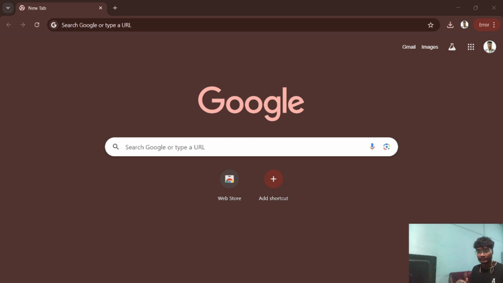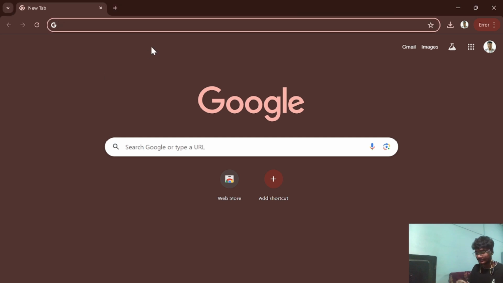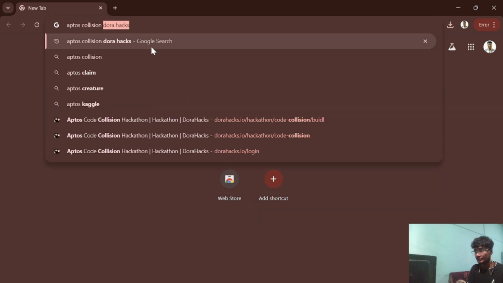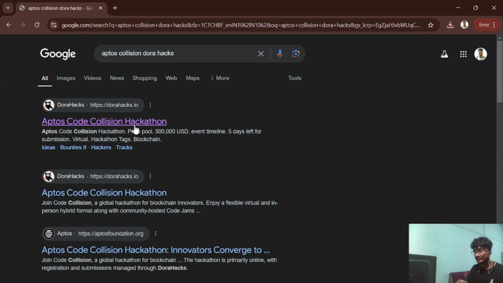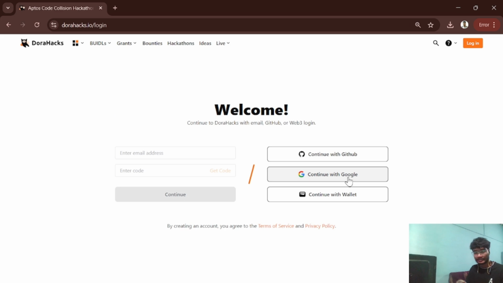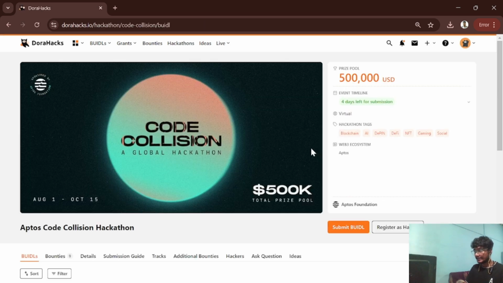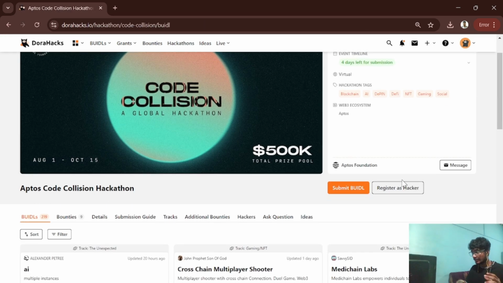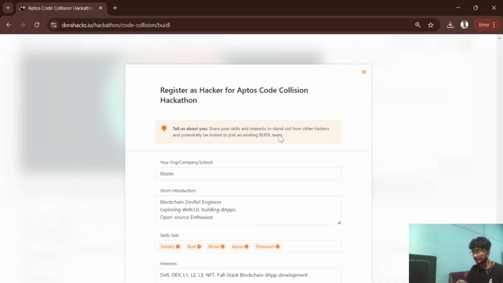So for that you first need to come to your browser like this and just type Dora Hex, okay? Or you can type Aptos Collision Dora Hex, click enter, visit the first link and you first need to register, okay? Or create an account in Dora Hex if you don't have one, and if you already have an account, just need to log in, click the login button, and I will be continuing with my Google account. And like this, I have successfully logged in and now I can register as a hacker in this particular hackathon.